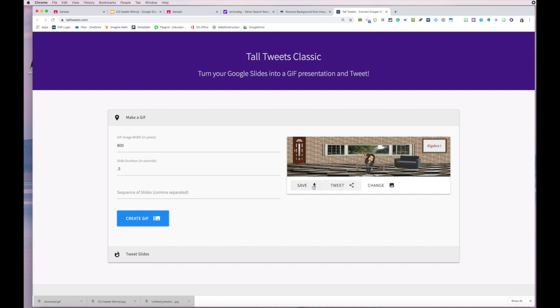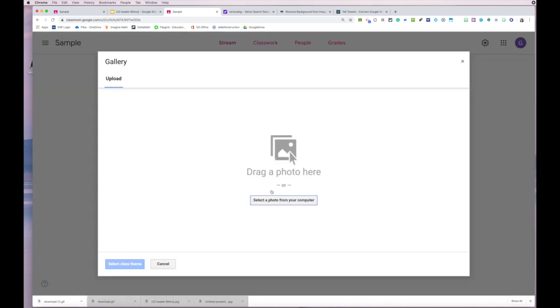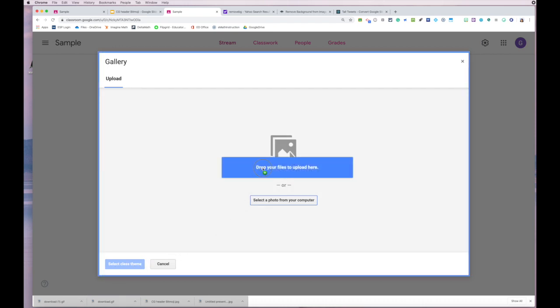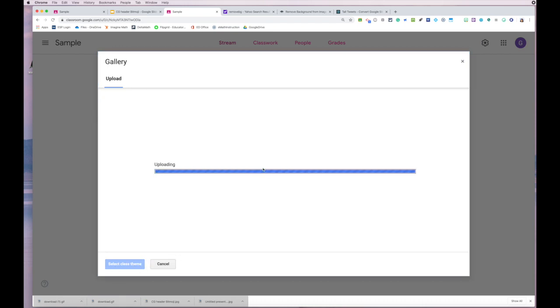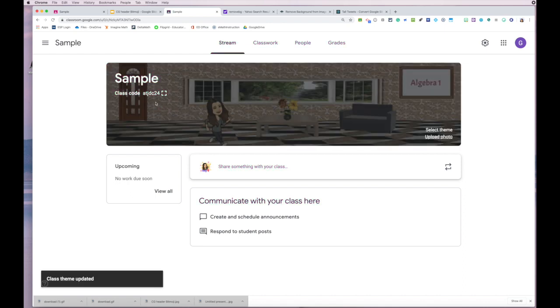But what I want to do is I want to save this. So I'm going to click save, and it's going to download it for me right here. Now I'm going to go back to my Google Classroom. And to upload a photo, I'm going to click upload photo, and I'm going to drag from my download piece that's right in the bottom of my screen and upload it. And there comes my GIF.